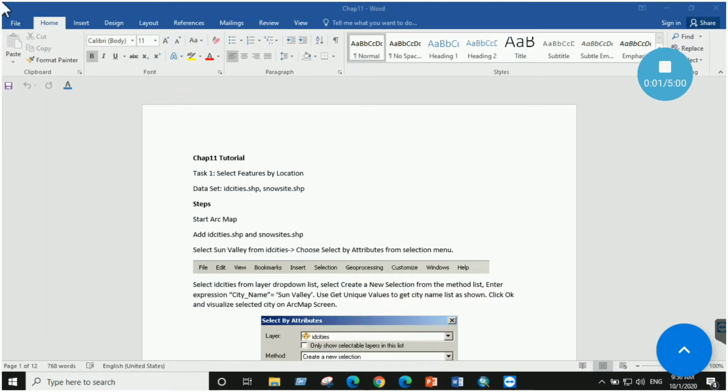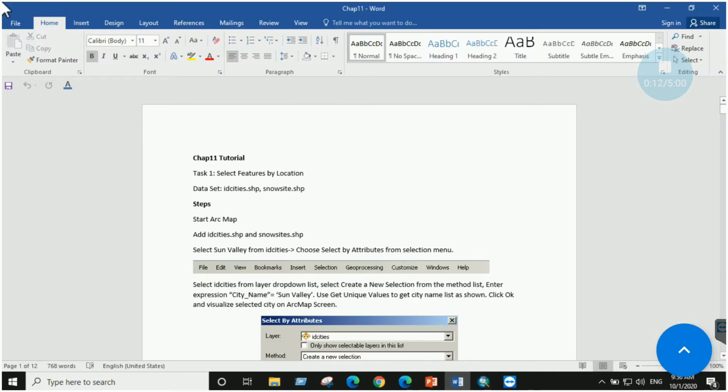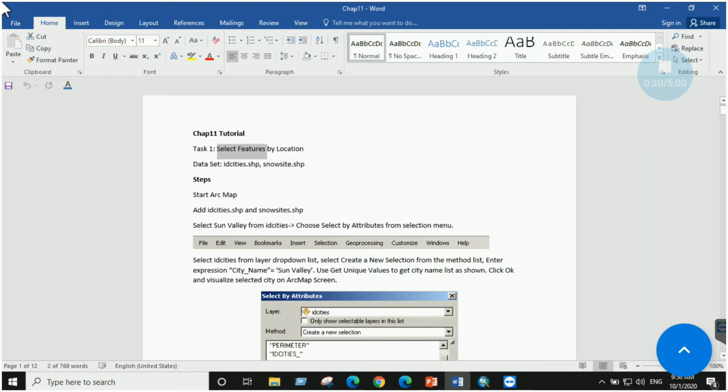Okay, I have opened my chapter 11 tutorial from the Chang book, and I have my ArcMap open, right? Now we will perform this lab, right? The first task is to select the features by using location, right? So in this task, we have two data sets that are idcities.shp and snowsites.shp, right? So as a first step, we will add these two data sets in ArcMap.